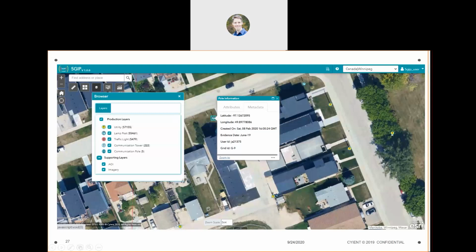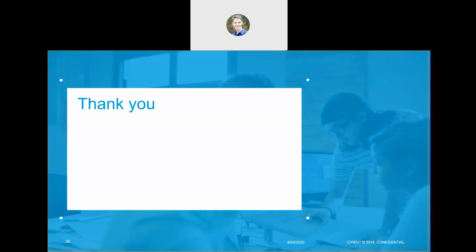So again, this was just a glimpse of the platform. I look forward to speaking with everyone live and having a Q&A and really understanding what types of business challenges you're faced with and how geospatial data might be able to help solve a problem. So thank you very much and have a great day.